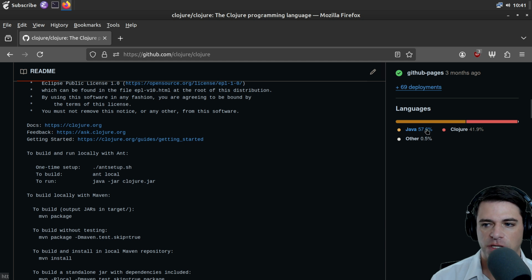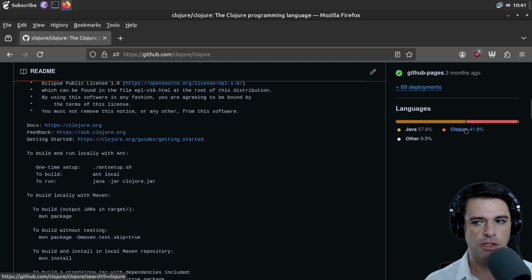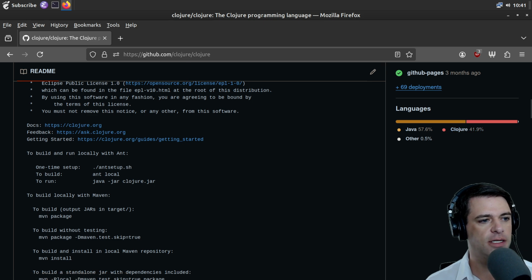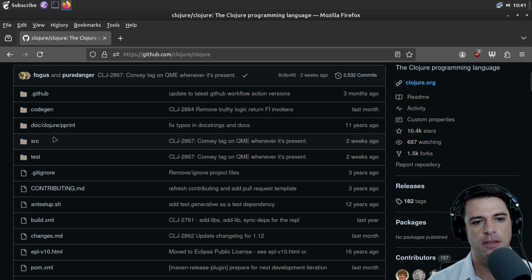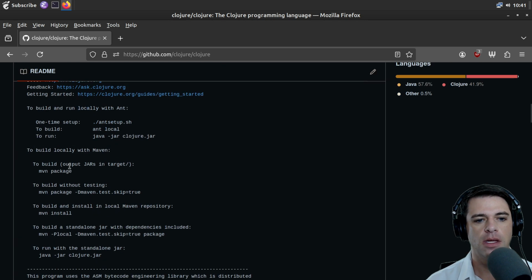Okay, so 57.6% Java, 41.9% Clojure. So mostly Java. That's not the least bit surprising. You might expect it to be more self-hosting, but hey, what do you know?